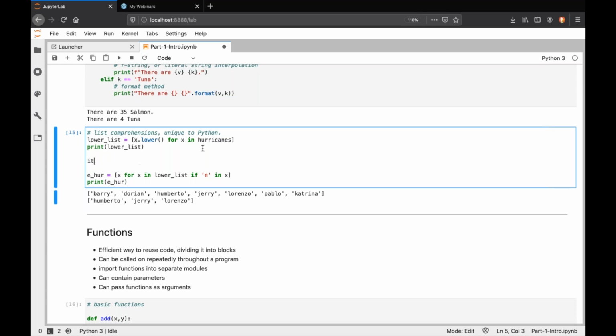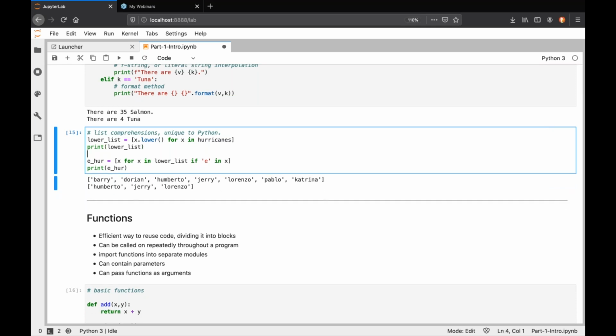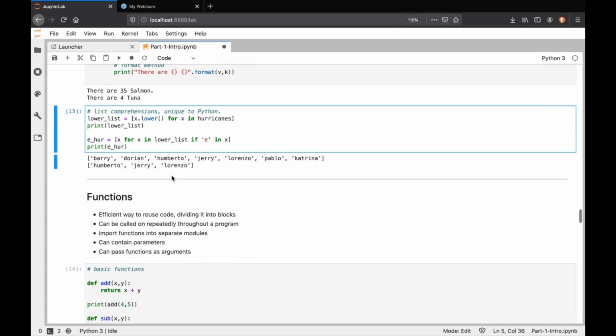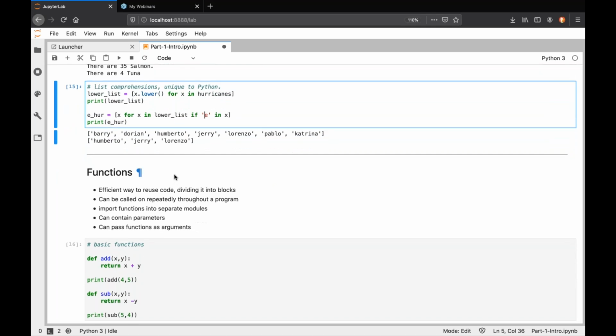Item in list within brackets, and that will return your looped value, as these ones show. And then furthermore, in addition to doing this, you could also build in conditionals. And so you get this: if I want to select only hurricanes that have E in their name, you get this filtered list.